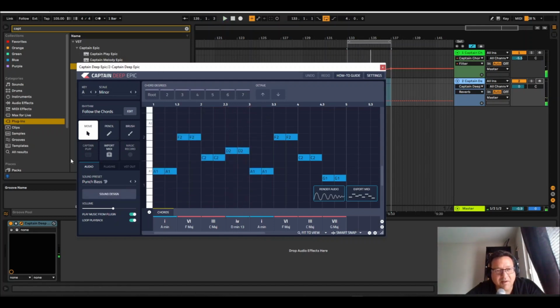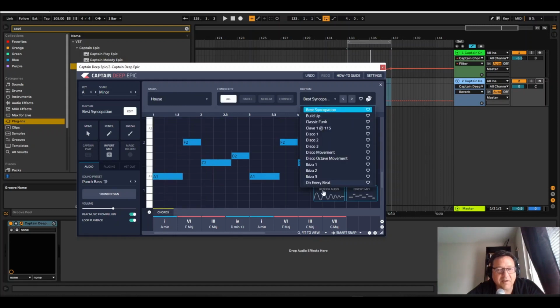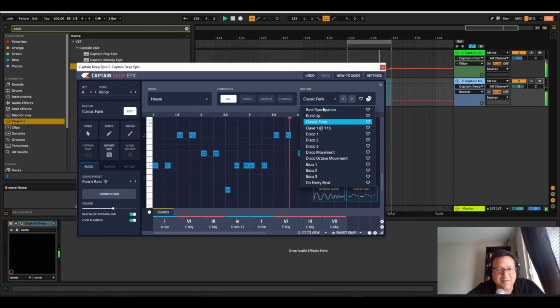Okay, so let's now try to change the rhythm. So let's click on the rhythm. Let's go back to house. Let's get some house presets. I don't know. Let's try classic funk. That's pretty nice. Let's try disco.